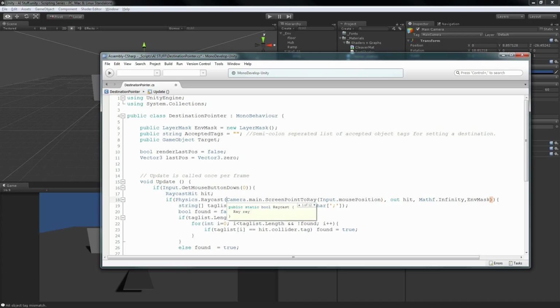is feed it a ray, which is what we're doing here. This camera.main screen point ray returns a ray, so we're just giving it a ray, and then we're giving it what to output to, which is our hit, our RaycastHit, and then we're giving it a distance, which is infinity. I want to cast infinitely into space until we hit something, and then I'm also feeding it the ENV mask, the layer mask, which is up here.